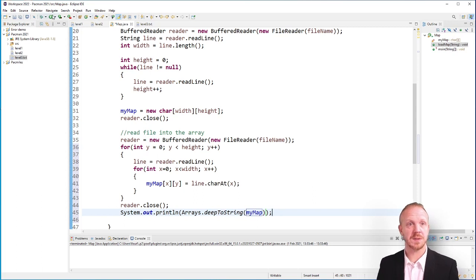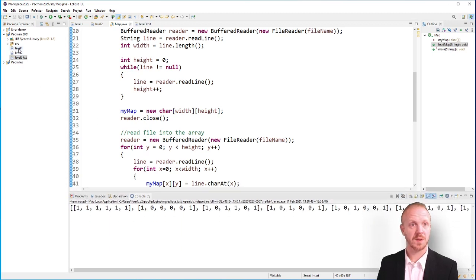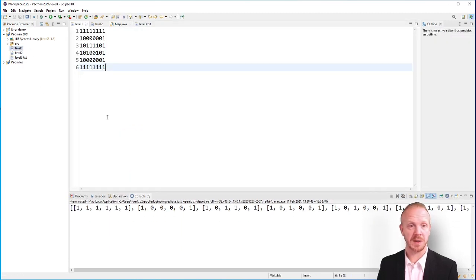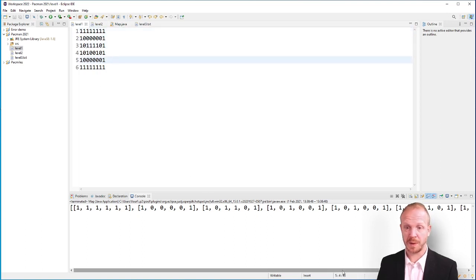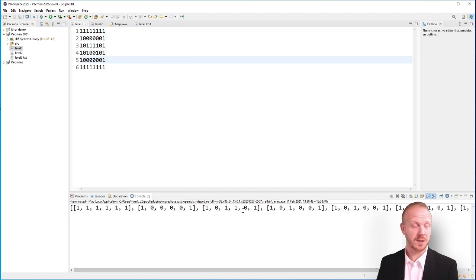So let's test this. We'll run it, and this is the array we get. Now if we compare this to the text file it's supposed to be reading, it's read it by column. So the first column is 1, 1, 1, 1, 1, 1, and that's our first column. The second one is 1, 0, 0, 0, 0, 1, and that's what it's read. Then 1, 0, 1, 1, 0, 1, and that's what it's got. So all the way to the end, with the last set of 1, 1, 1, 1s, it's read column by column and stored it in the array.